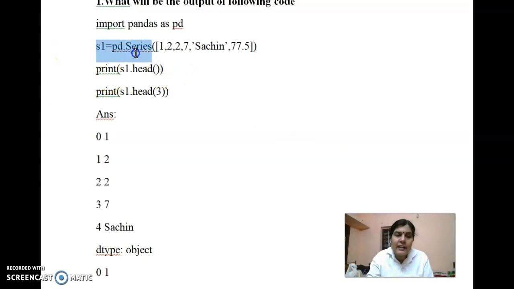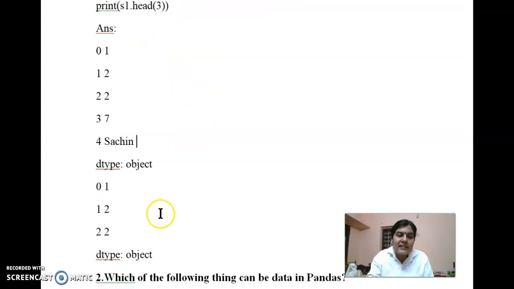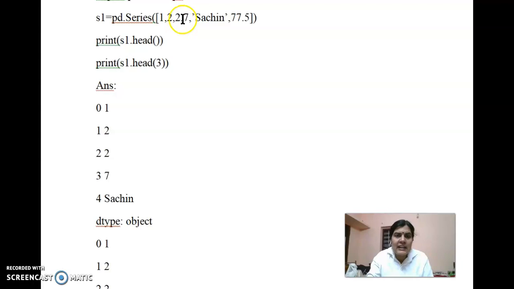For example, here we created S1 equal to pd.Series of this series. Here 1, 2, 2, 7, Sachin, 77.5 are the elements. Suppose we print S1.head, that means the first 5 elements, 1, 2, 2, 7, Sachin, up to Sachin will be printed. The position will be 0th position 1, first position 2 and so on. And its data type is object because it contains different data types.